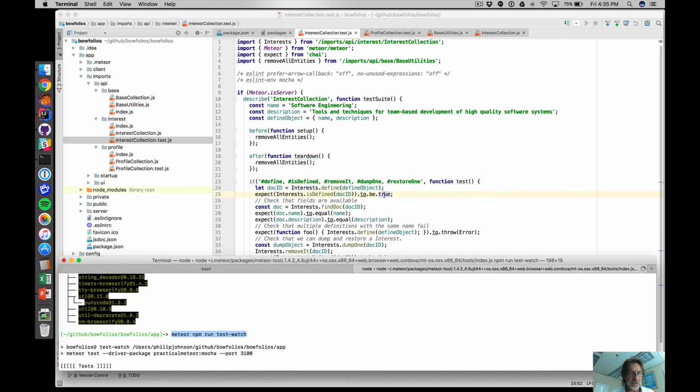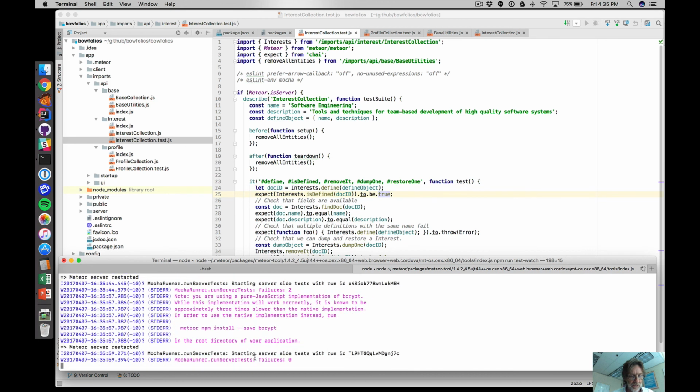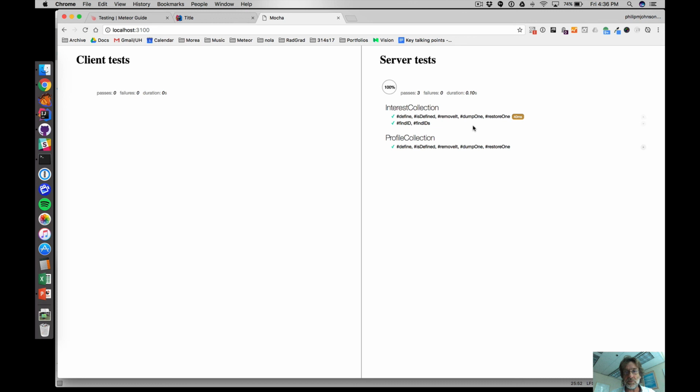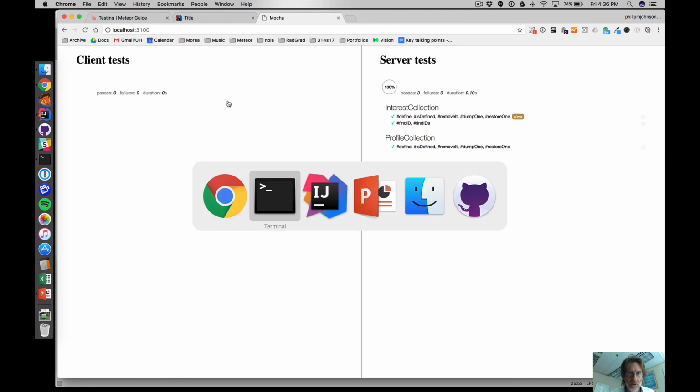Might as well go back to here so you can see that this test runner is watching the file system, and when it sees that something's been saved out, it will rebuild the application and rerun it. And it will also actually refresh this page, which is pretty nice of it. And so now our problems have gone away and everything's passing. Okay, so that's an example of, in Bofolios, how you do server-side unit testing in Meteor.